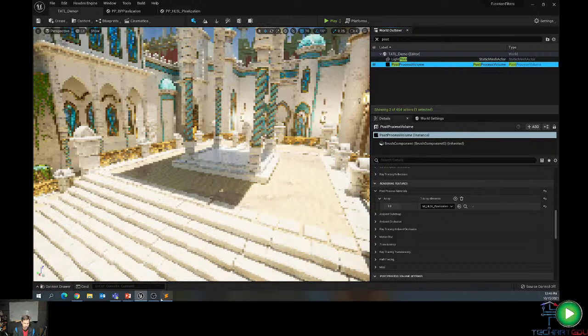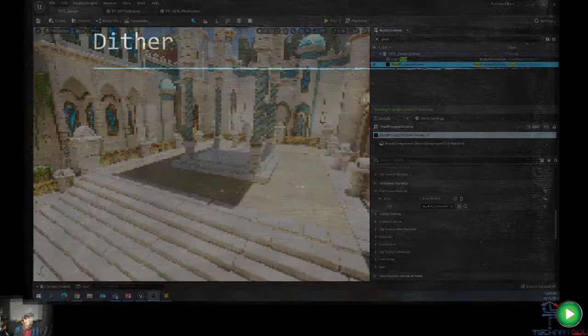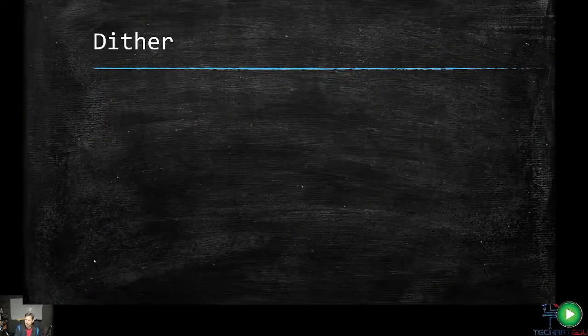All right. Okay, so that is how we do pixelization. Now, the other thing I wanted to go over today was dithering. Now, what is dithering?